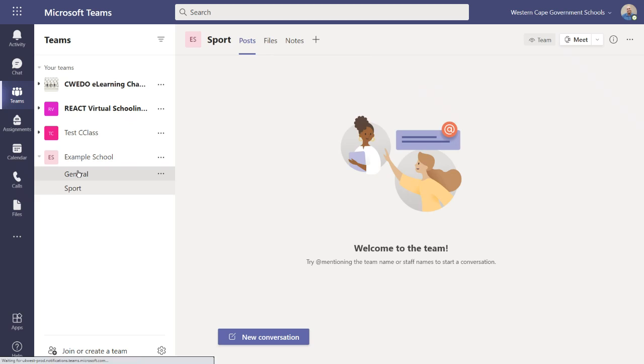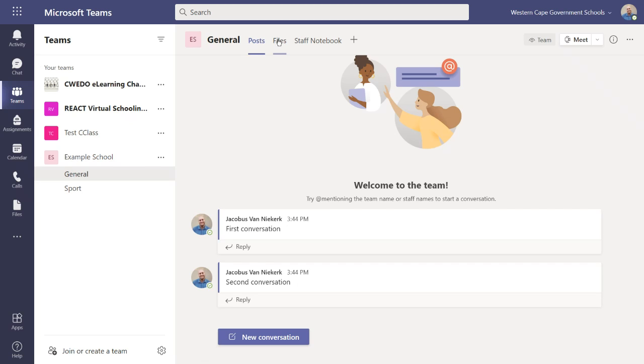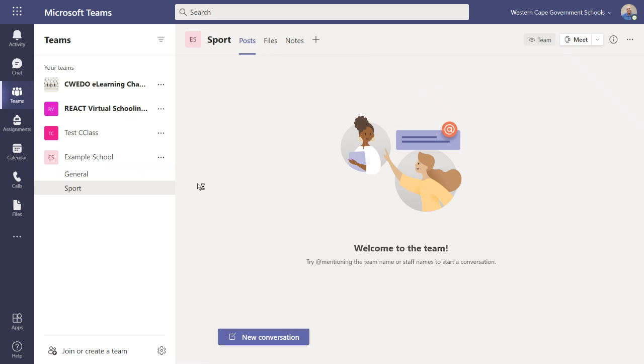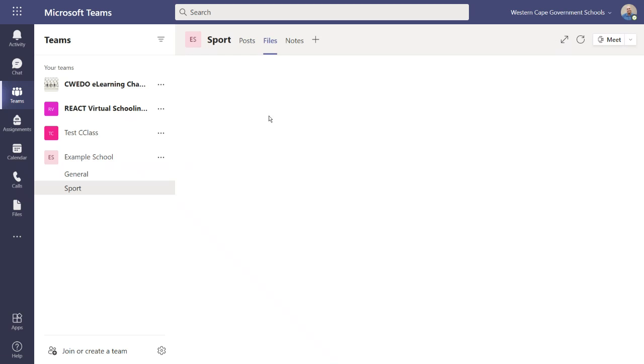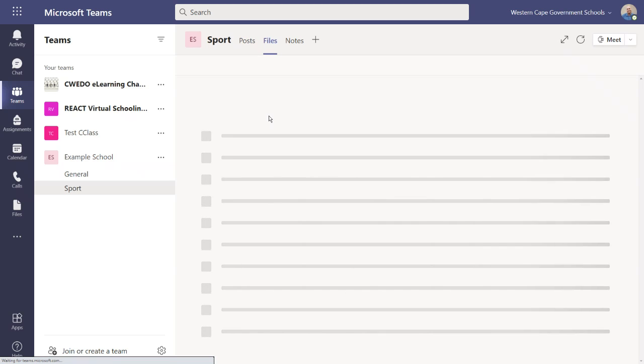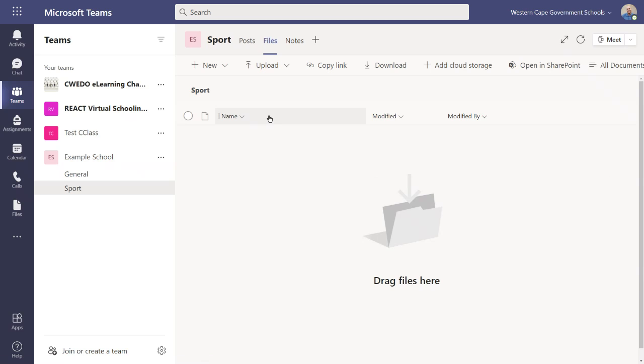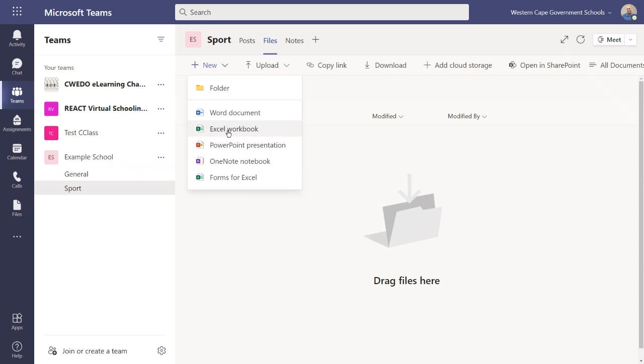Here, where with general, I would upload files, I can upload the school's timetable. With sport, I could upload the sport timetable. And again, files that are going to be posted under files become accessible and editable by the members of the team. So here we'll see with files, as an example, if it's over here, I just go to new and I create a new Excel workbook.